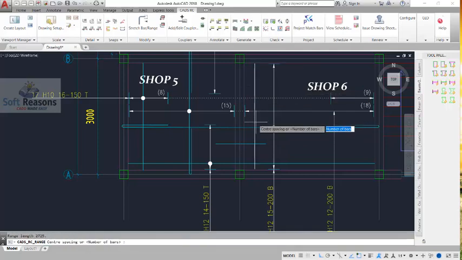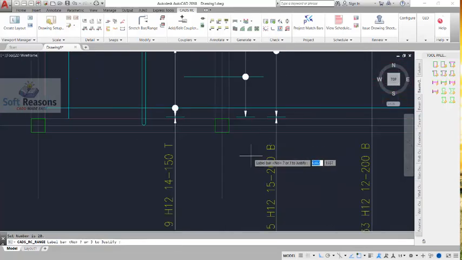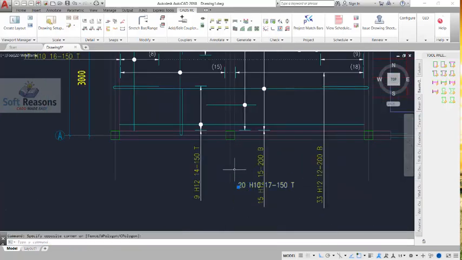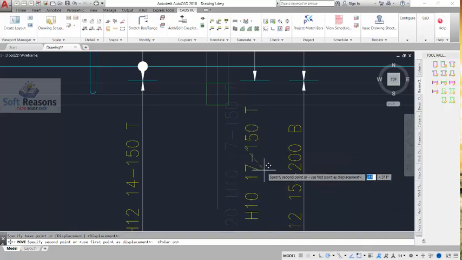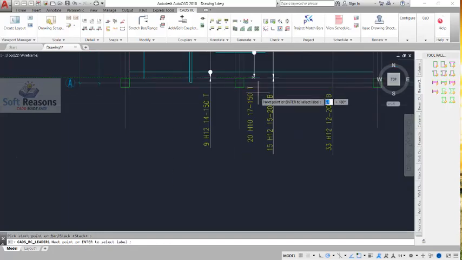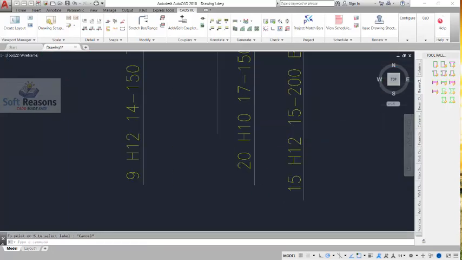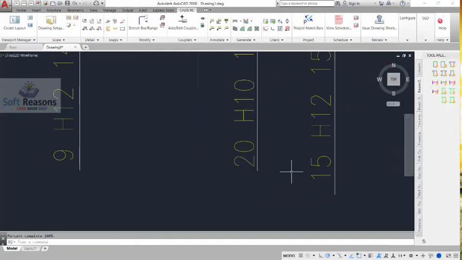Enter. Right, enter again. For the spacing is going to be 150. Right, enter. Right, after which enter again. You have to finish right there to replace the reinforcement label right here, and then move this upward and correct this. Turn on your polar, take this to this point, and use your leader to lead this up to this point. Place this correctly, the leader line just like this.